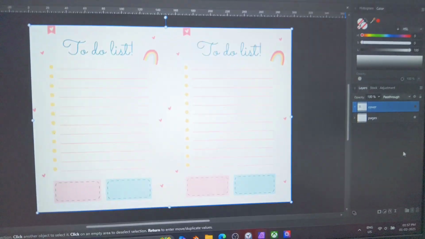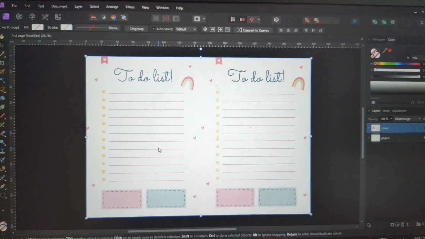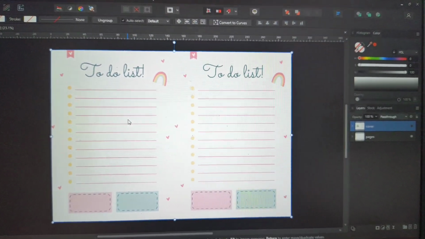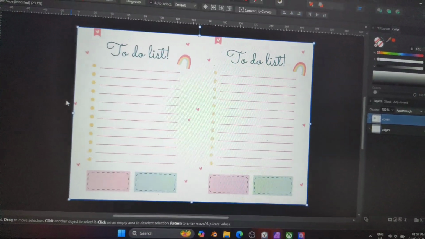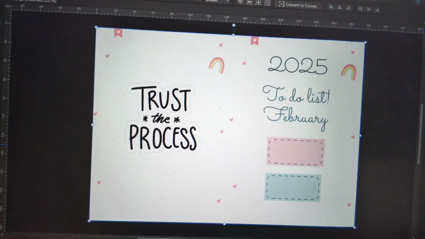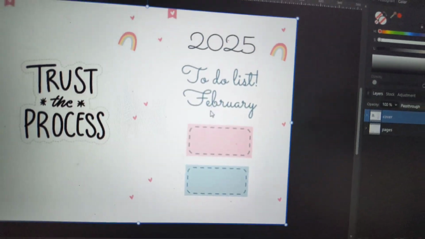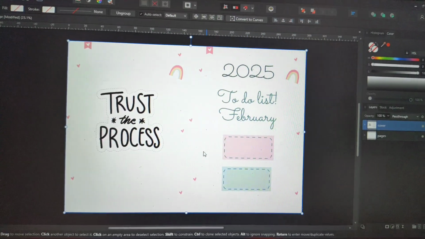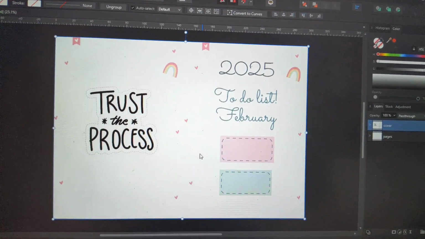So I am in Affinity Photo, and let me show you what I did. I have downloaded this first one and done something like this. This is an A4 size landscape, and I put the first one on the right side and the second one on the left side. These are the pages. And now let's see the cover. So this is the cover: 2025 to-do list Feb. So this is the cover. So I have to print it. So let's see the printing.